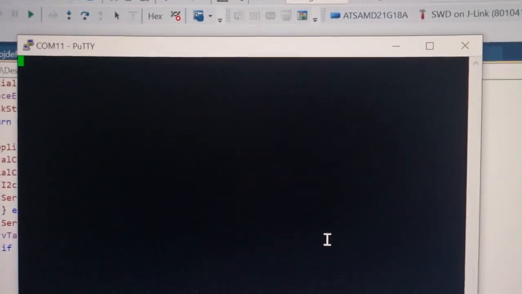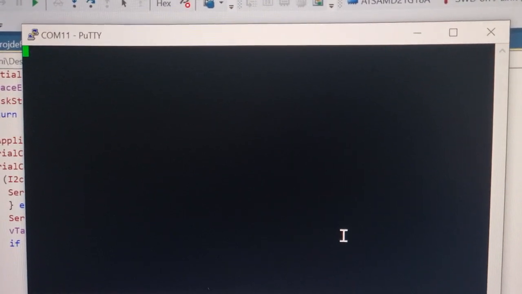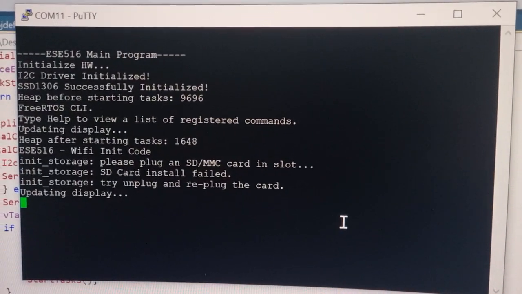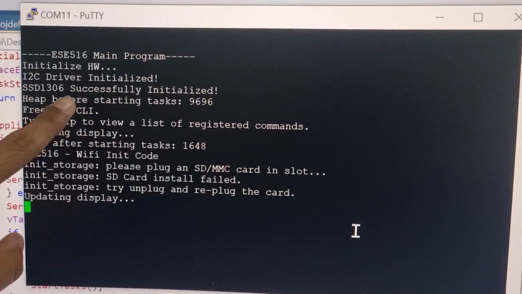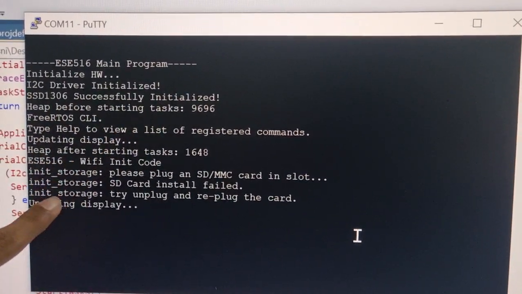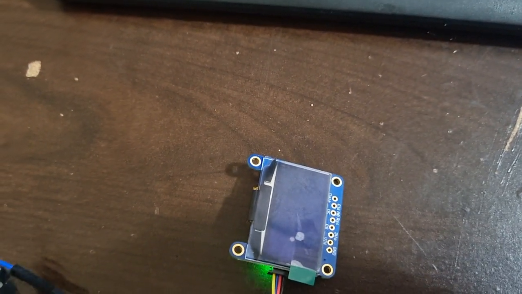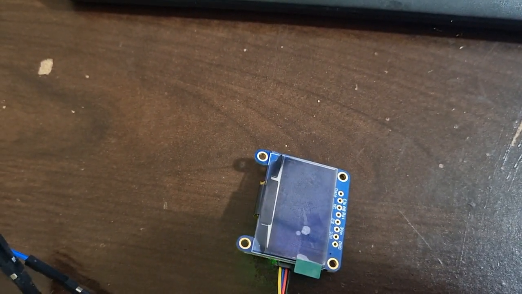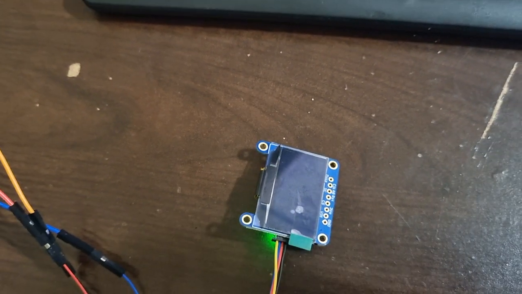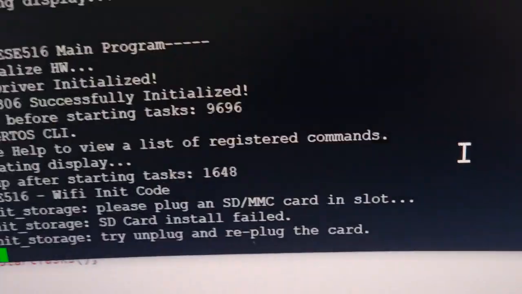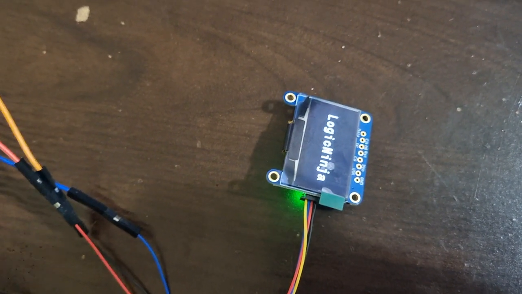So this is the CLI. I'll just press the button, and like you can see, the display has been updated, the driver has been initialized, and the screen has also been initialized. And I think I can refresh it and show it to you. So that's the screen being updated over here. Yeah, thank you.